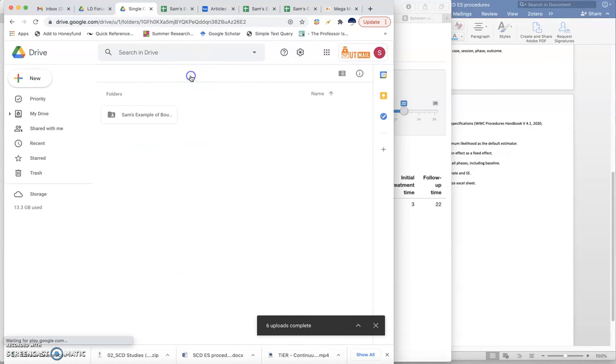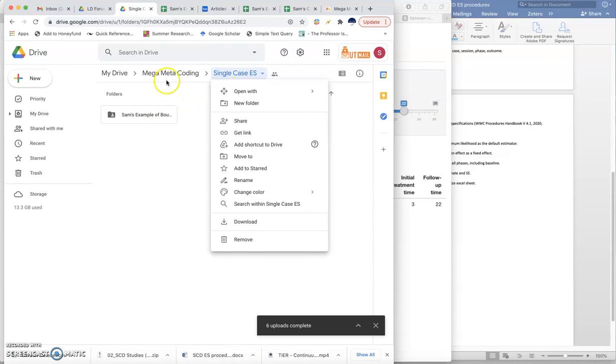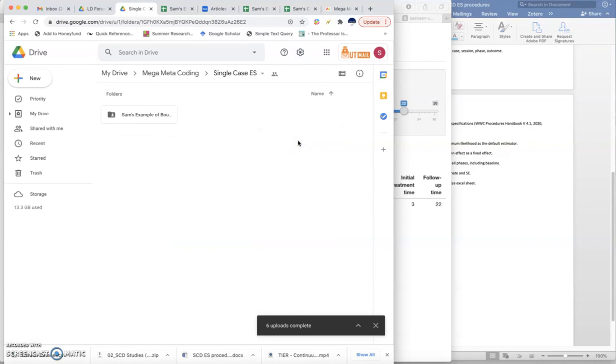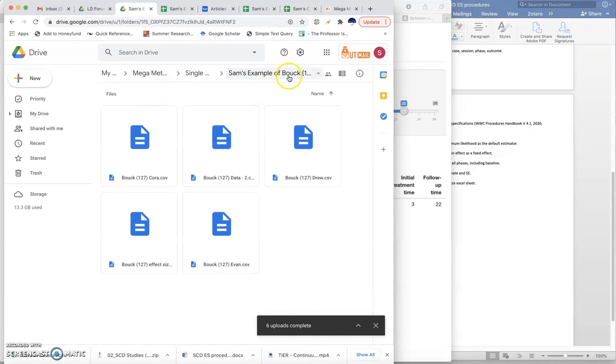And then the last thing that I want to show you all is when you are uploading all of these documents, you're going to have, in the single case effect size folder, let me go back one. In the single case effect size folder, there you go, for every study, you're going to make a new folder. And your folder is going to have the name of the study and the study ID number. So this should just say Buke 127.